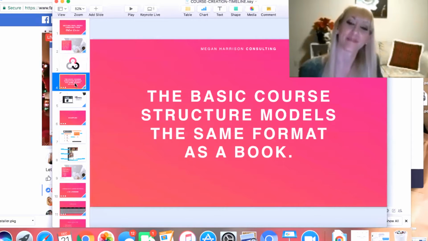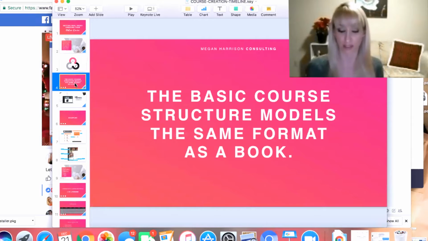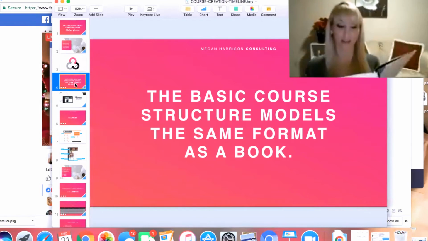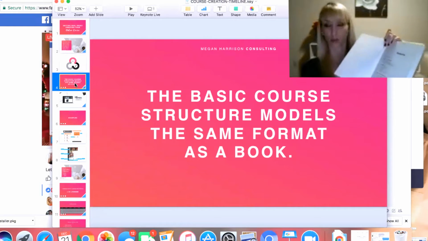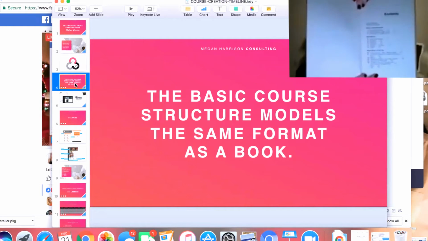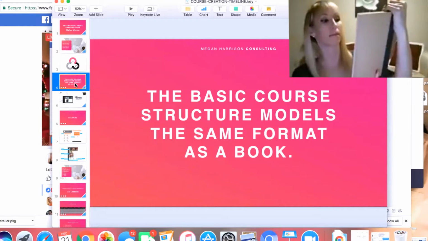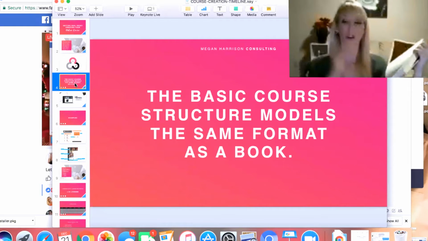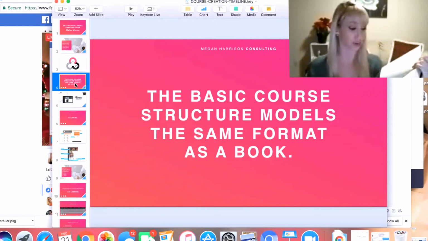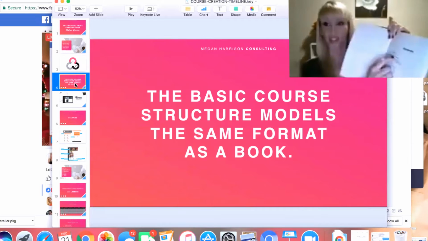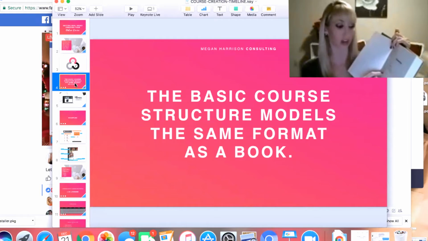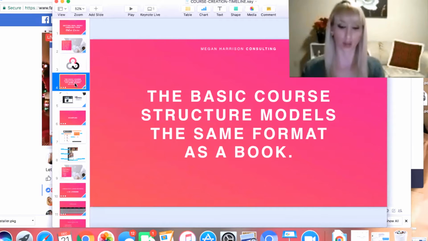And the basic course structure models the same format as a book. I'm at my parents' house right now in Jacksonville, Florida, so I looked for a book and found this one, Whole Brain Thinking. I don't really know what that is, but all I needed to show you was that most books, as long as it's not a 20-page book or something, have sections in the book, and then chapters within each section. When you're creating your course, it's going to be very similar. You have your modules, which are like the sections in the book, and then your lessons within each section, which are like the chapters in a book. I find that comparison always really helps people out.